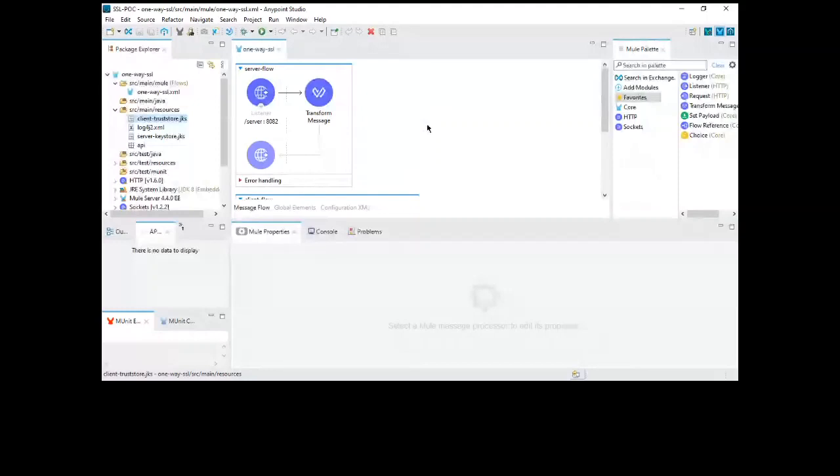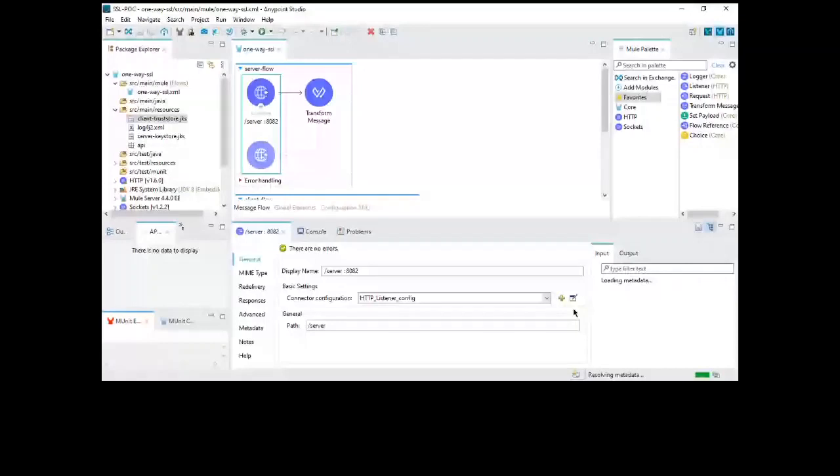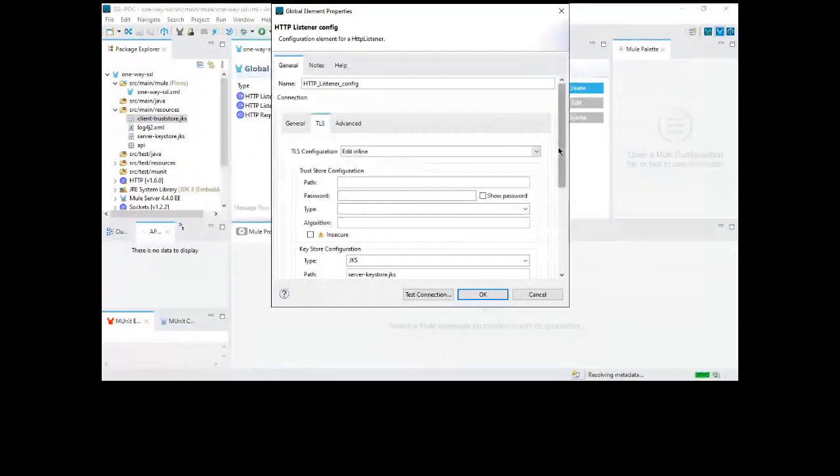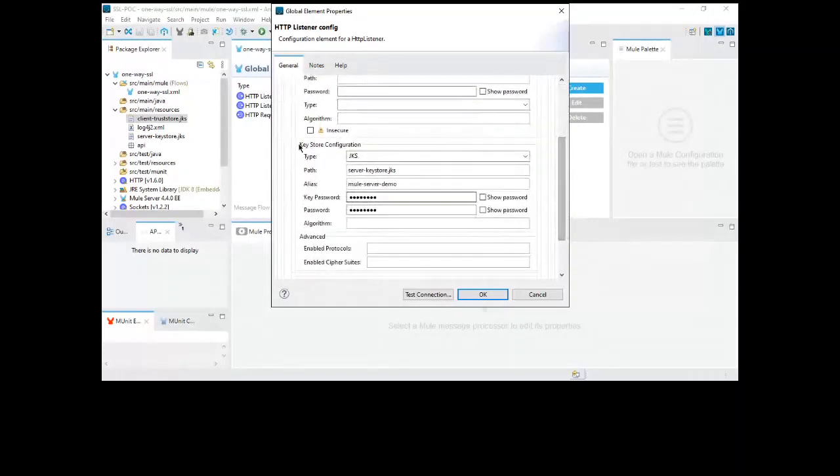So first we'll see the configuration of the server flow. We'll see the listener configuration and how we have done it. We have set the protocol as HTTPS since we want to establish a secured link. The port I have set to 8082. Since this is a server flow and we saw in one-way SSL we have a server key store, we will be configuring the key store.